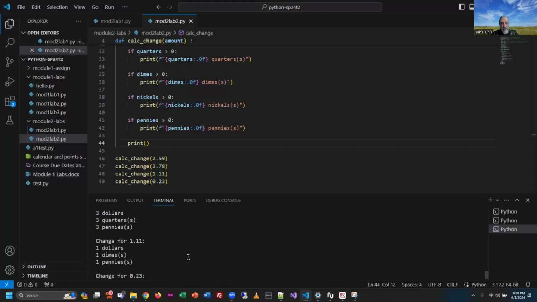Change for $1.11. Yep. Change for 23. Looks good to me. So not only does it give you the correct coins in the correct amount, but it also gives you the most efficient way to make the change at the same time.